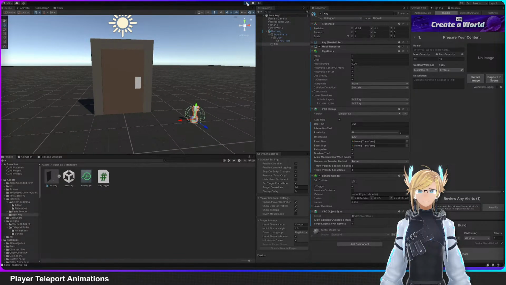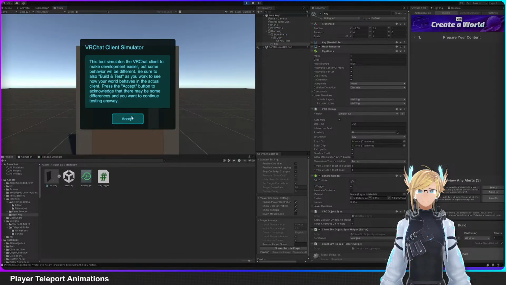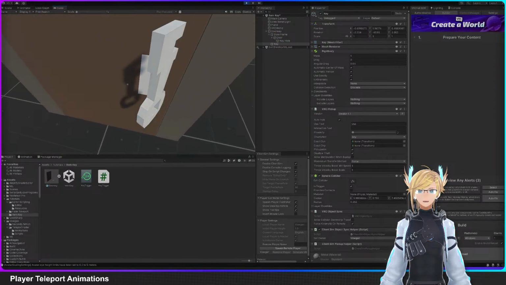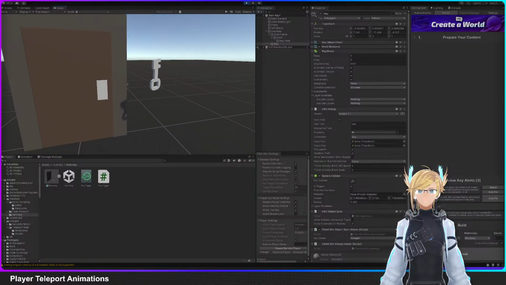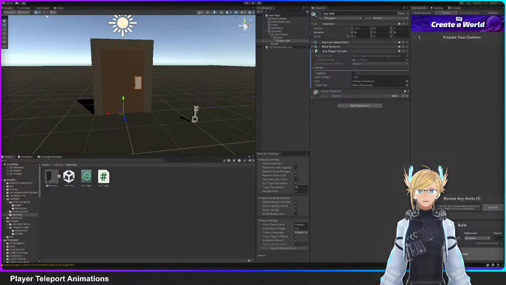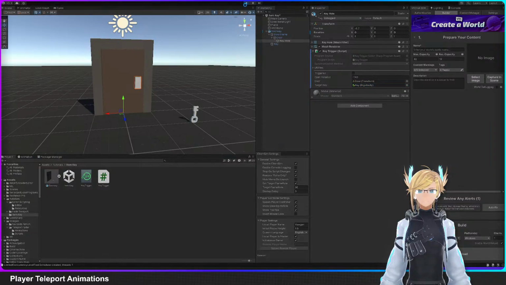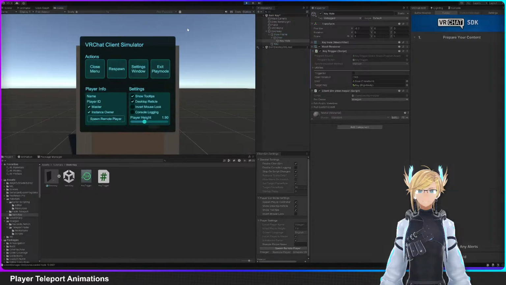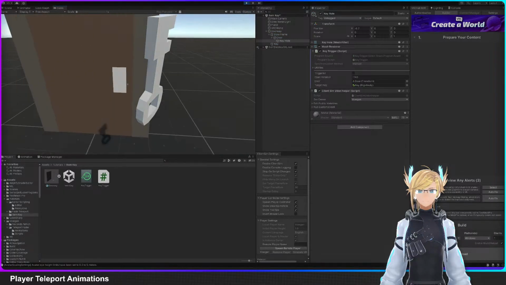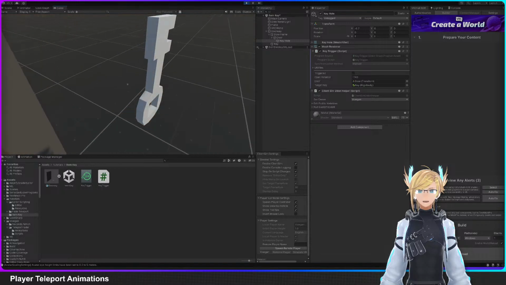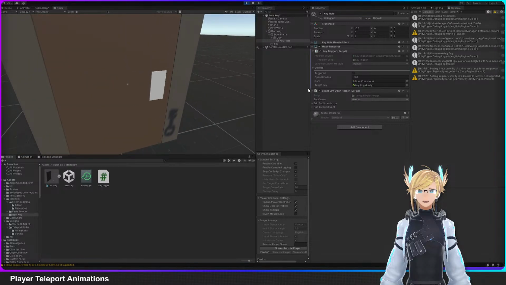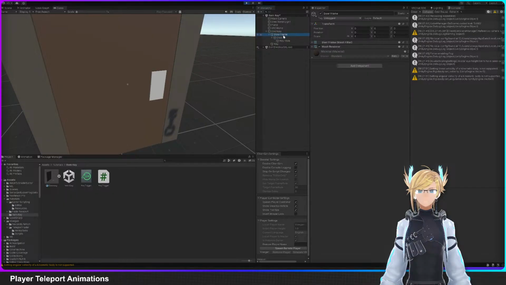So, moment of truth. Let's see if I've done anything wrong. Alright, key. Alright, it hasn't worked. Let's figure out what I did wrong. Oh, I never assigned it. Right. So we need to go to our keyhole and actually tell it to use this key. Alright. That should be it. Alright. Key acquired. Still didn't do anything. Alright. We're not getting any logs in our console. So let's see here.